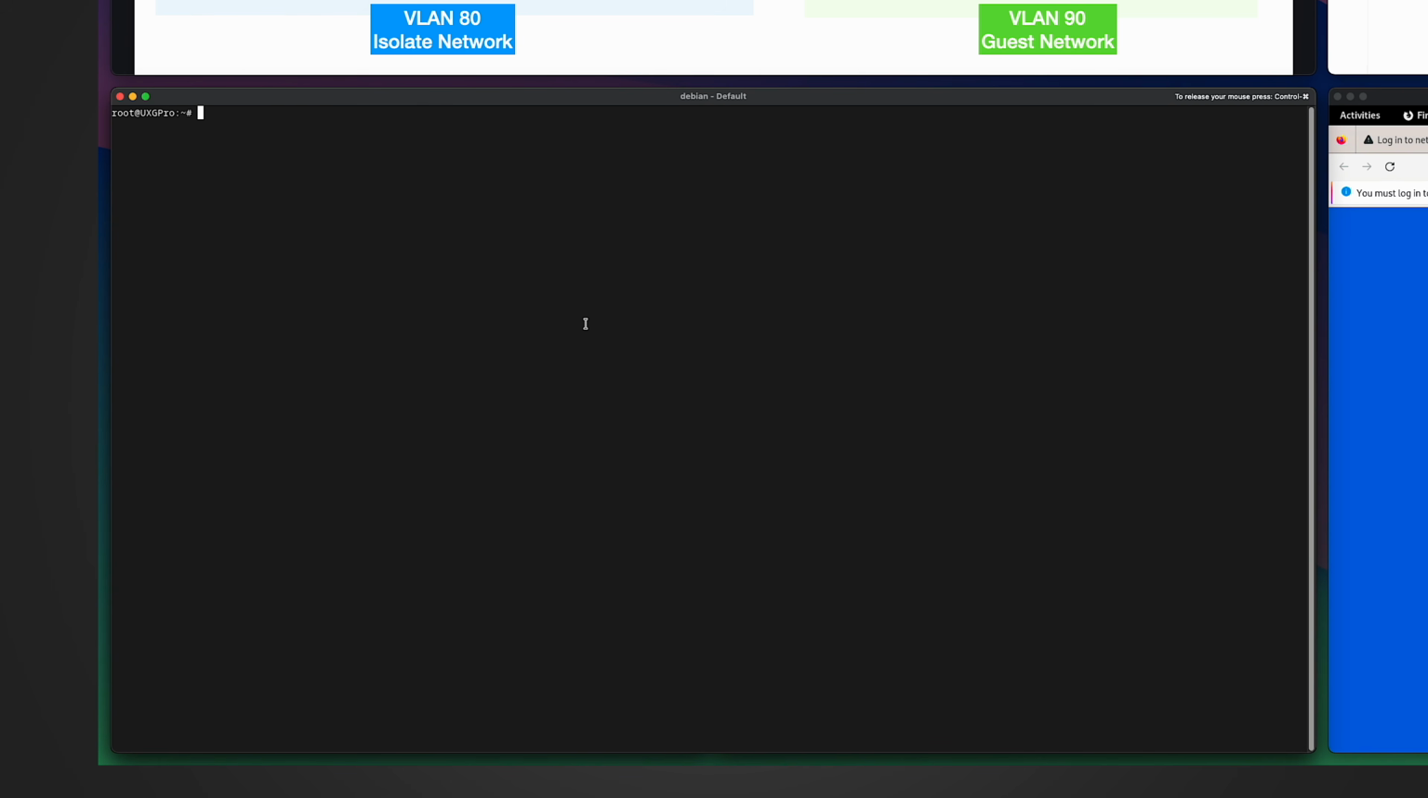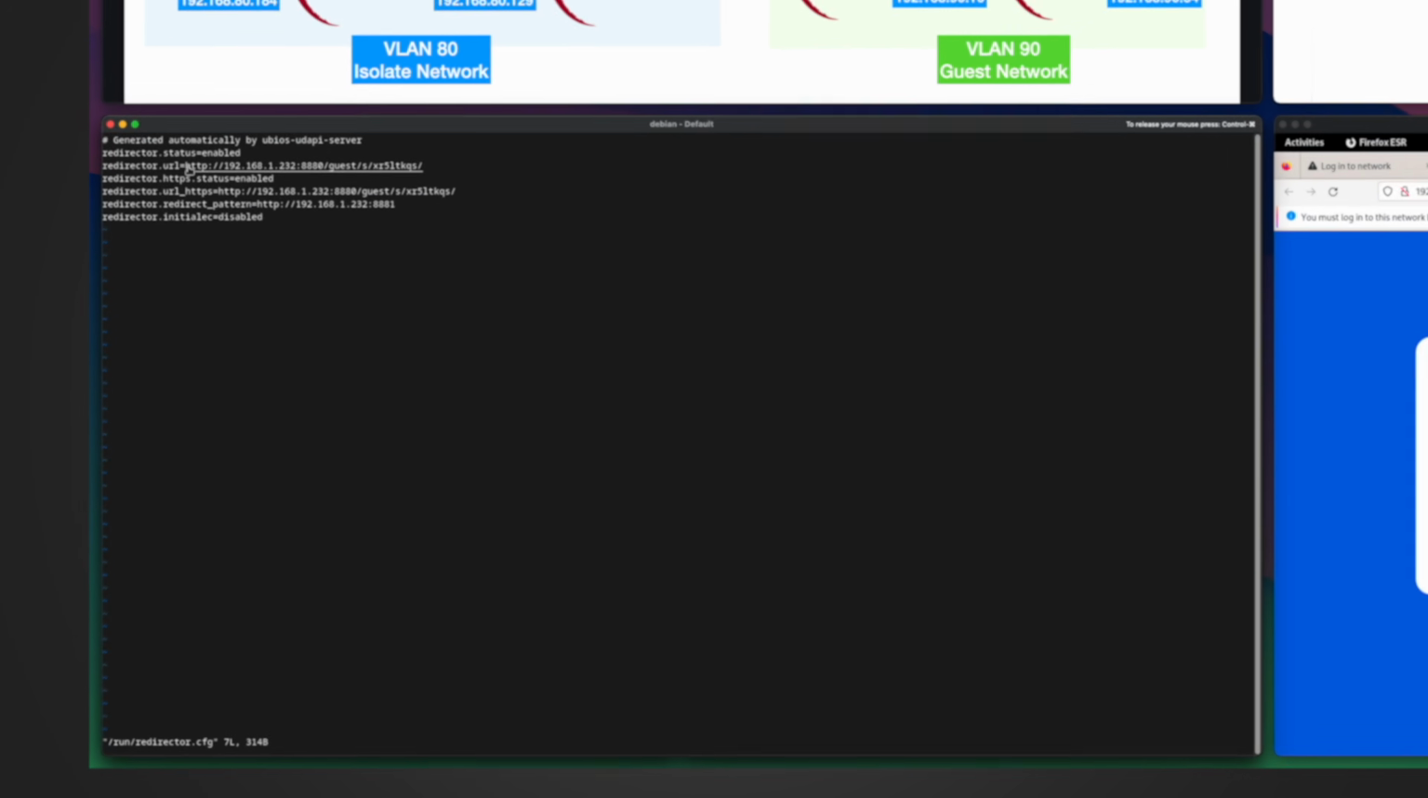Let me run this command to show you the process named redirector. It is running and using this configuration file. Let me show you the file. You can see the redirector is enabled. The URL is this one.